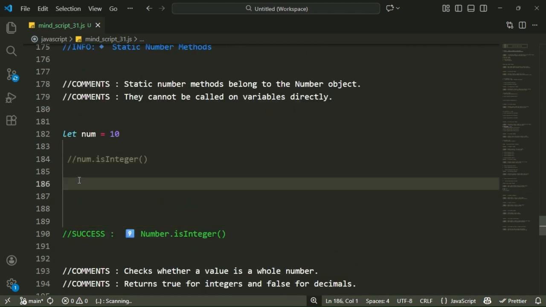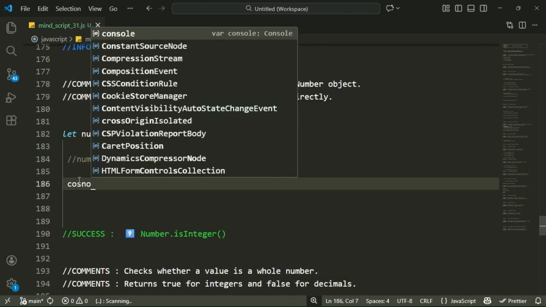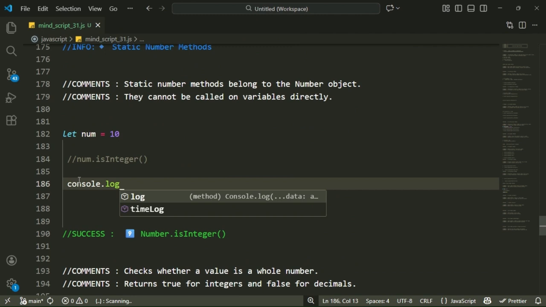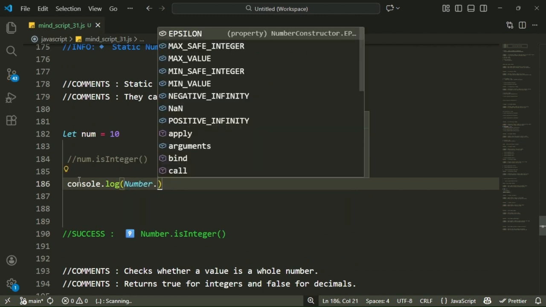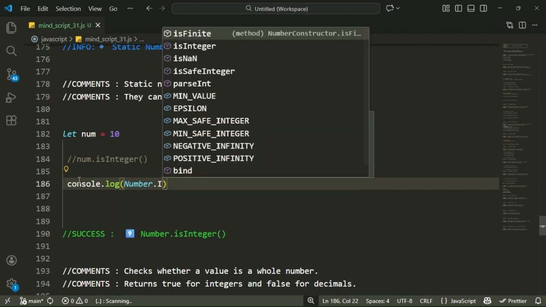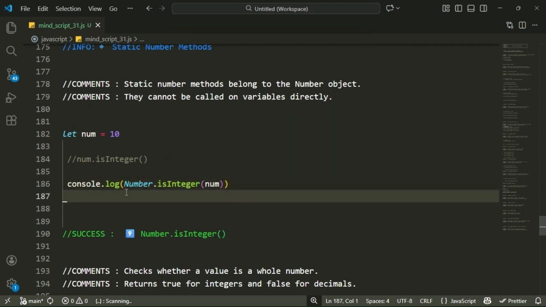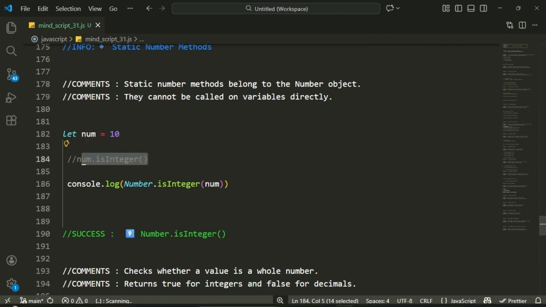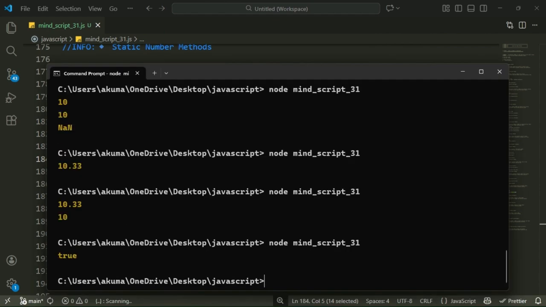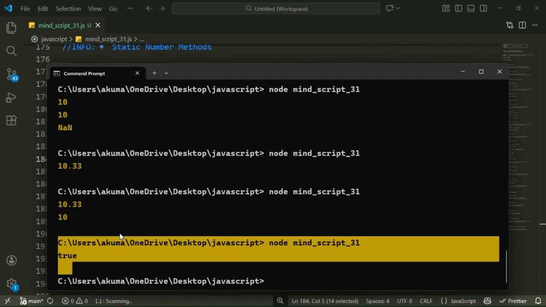Here in the console.log, this is Number.isInteger, and inside it you have to pass your number. So this is fine, and this is wrong. They cannot be called on a variable directly. So let me check it here. You get your output as true. So that is fine.